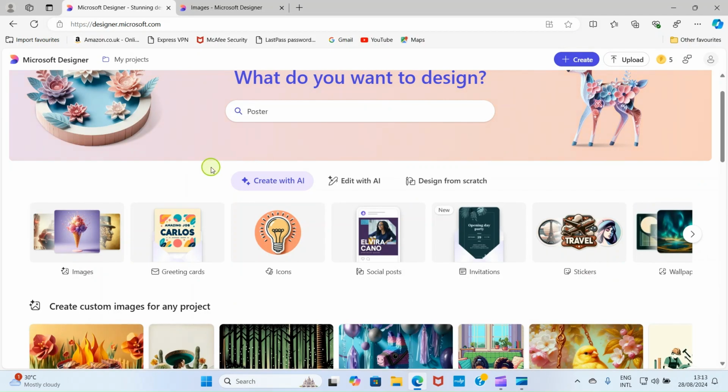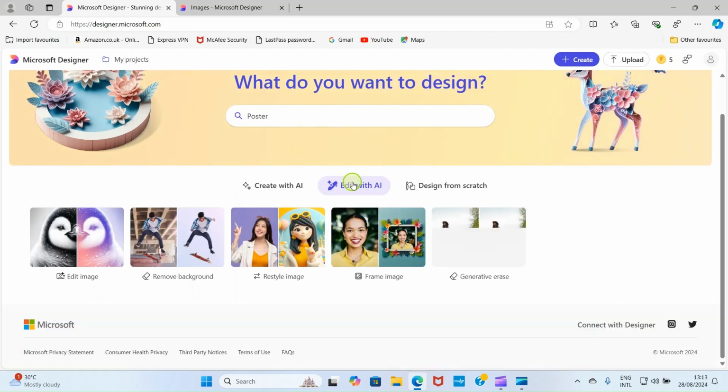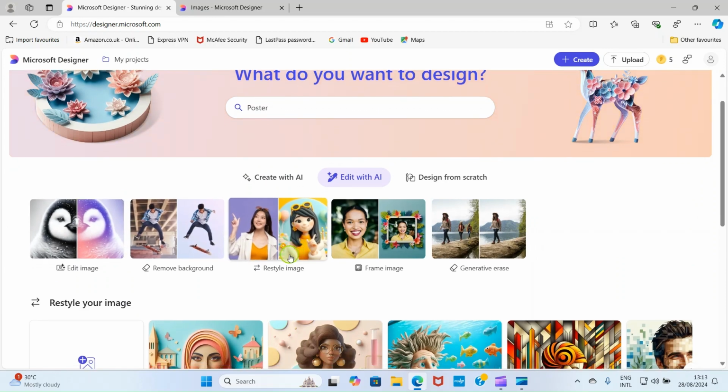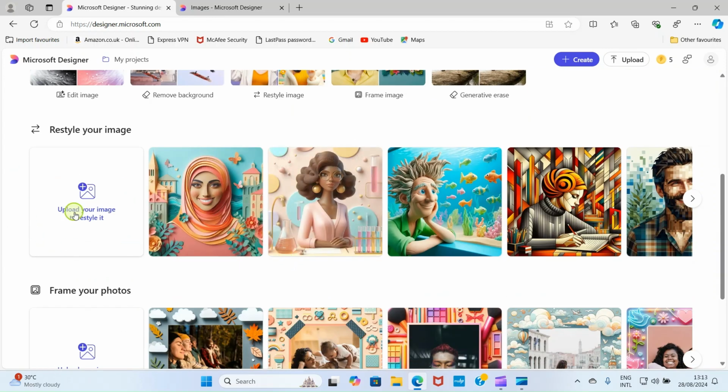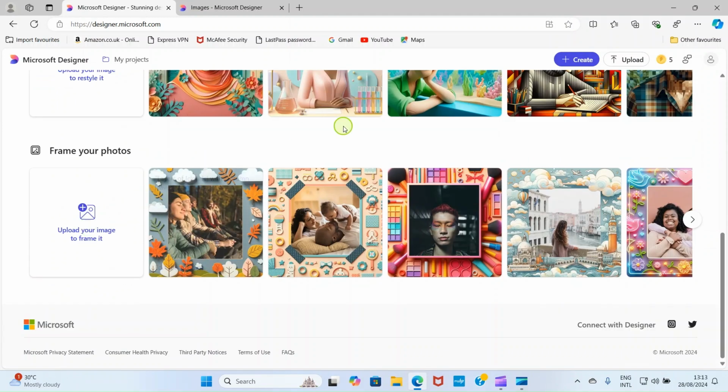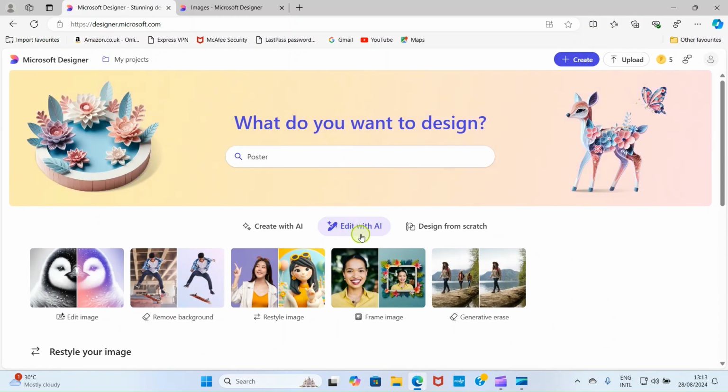Let's talk about these major tabs here. By default, this Create with AI is selected. Then this one is Edit with AI. Maybe you want to edit something with AI. You click on this and then you see some images you can select and then you start editing with this AI tool. You can upload your own image and then ask this AI to edit it. All right, so that's what this one is all about.